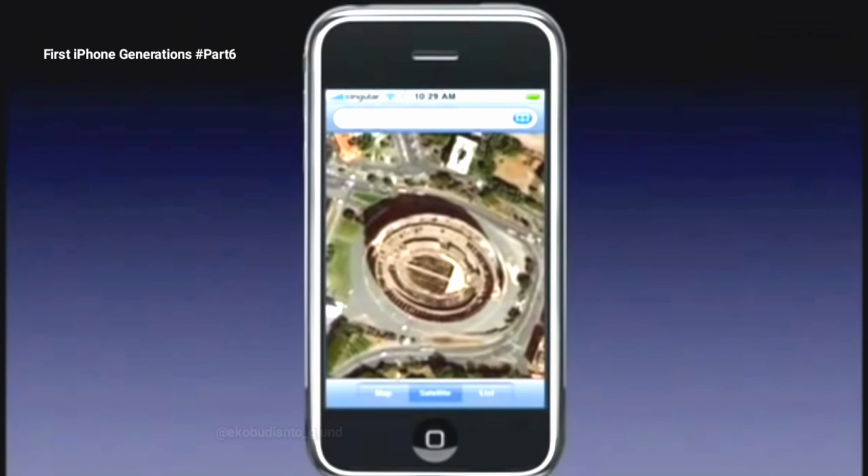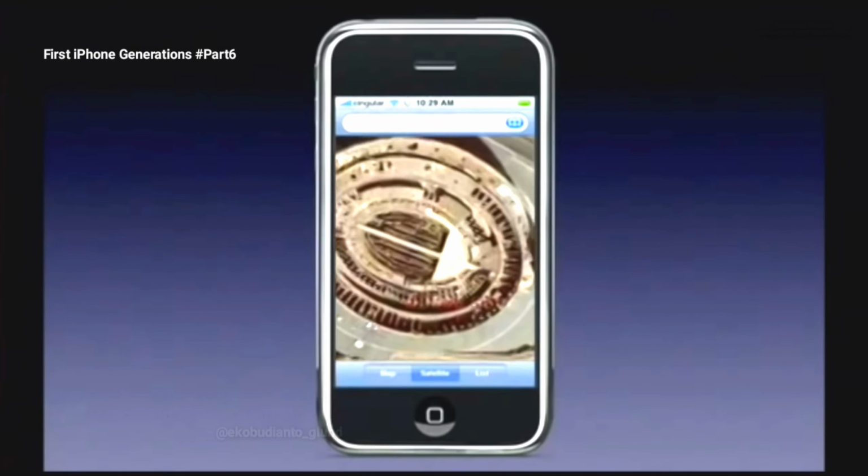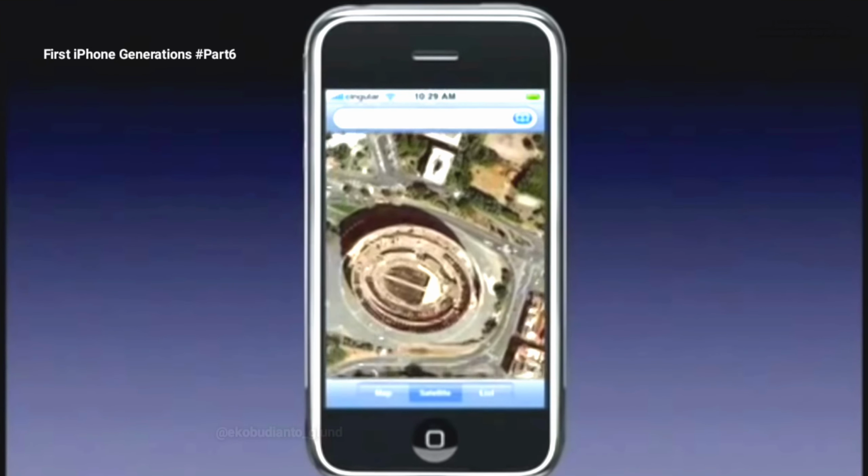Satellite imagery right on the phone. Look at that. That's the Colosseum. Unbelievable. Right on the phone. Wait a minute. Isn't that incredible?